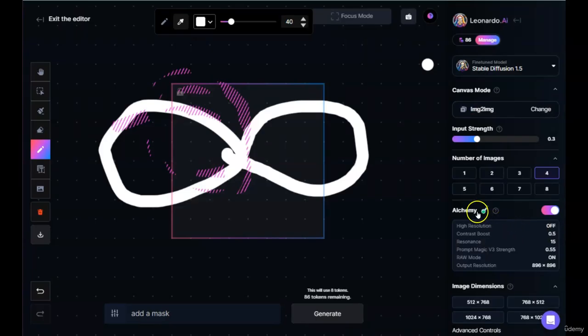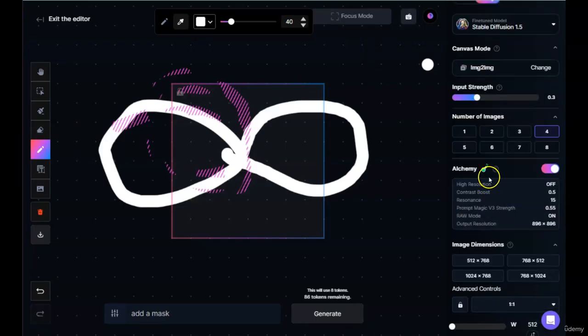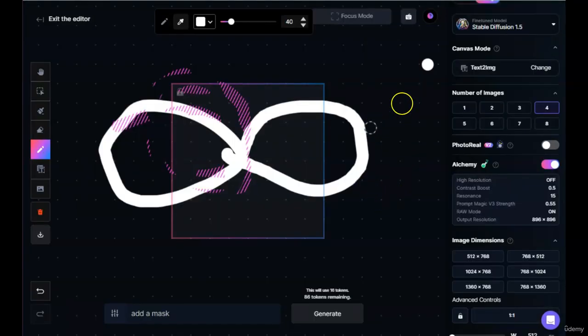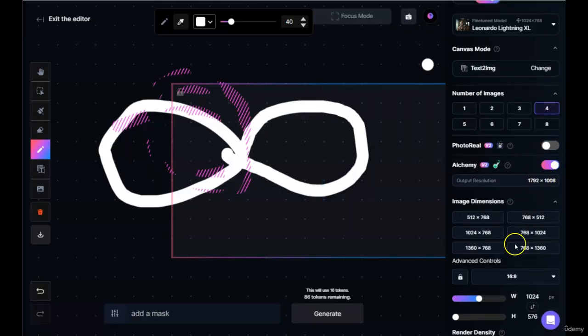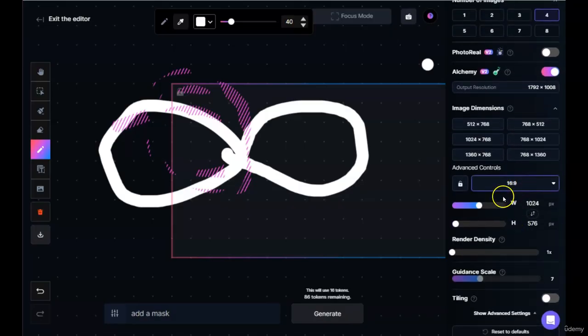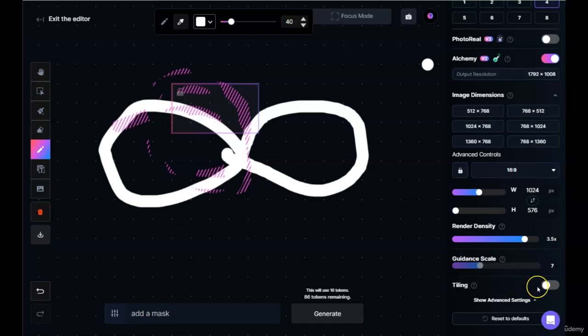And then of course you have the number of images that you will create. Use Alchemy, Prompt Magic, and so on. But just if you use text to image now; if you use in-painting for example, you don't have all these models. But right now we want to make our first image, so we use text to image. And for text to image we have all this stuff right here. We can include Photoreal or exclude it if we want. We can use Alchemy, input dimensions, aspect ratios, width, height, render density, guidance scale, and of course styling.